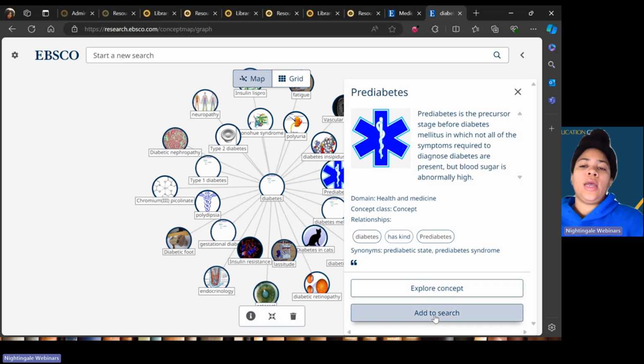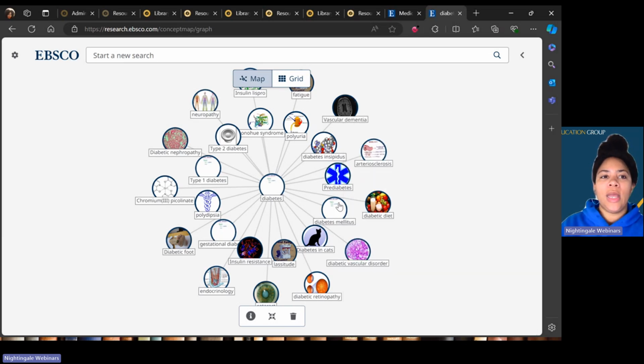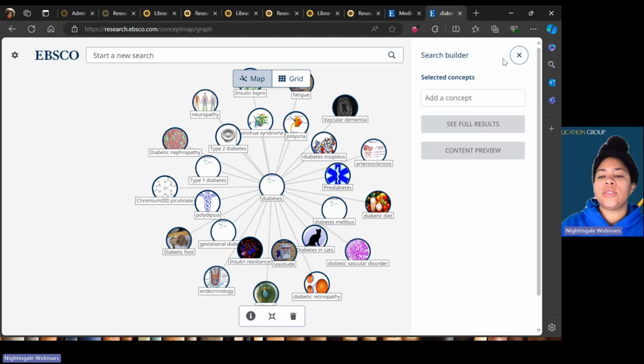So again, this is a part of your research experience. This is a part of you building out your research strategy. All those different things to give you an interactive learning experience. So again, this is called your concept map, and this will be available as a resource to you inside of EBSCO.